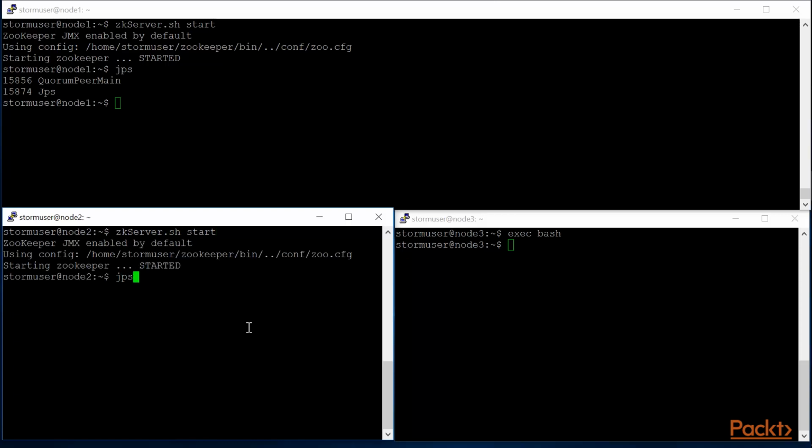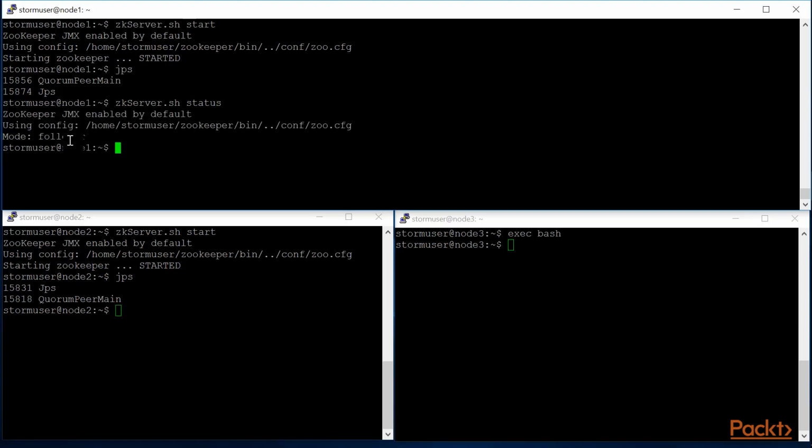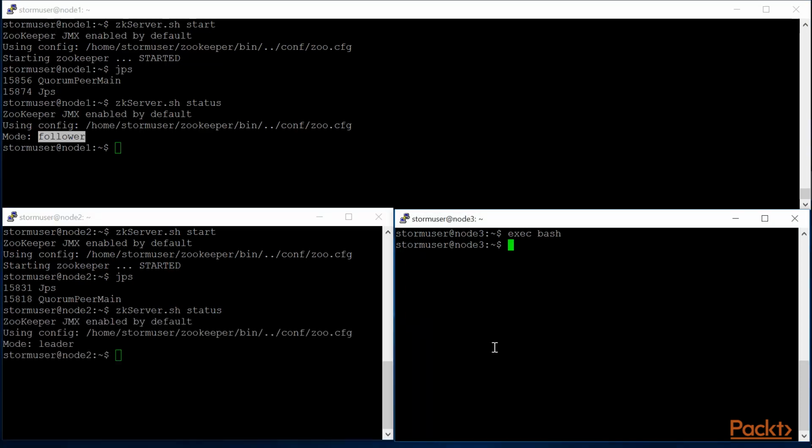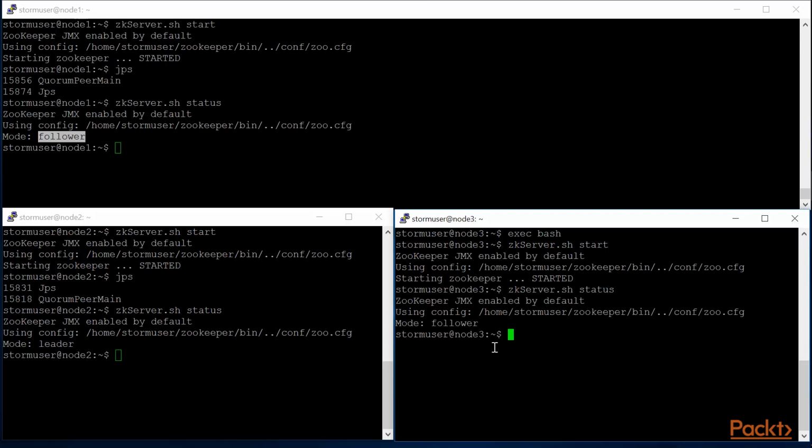So now here also you can see jps, everything looks good, I guess. If I go back and check the status, now you can see this machine is acting as the follower, and of course this machine is acting as the leader. And let me start the Zookeeper service here also. Here also I will check the status, and here also the system is running as follower.